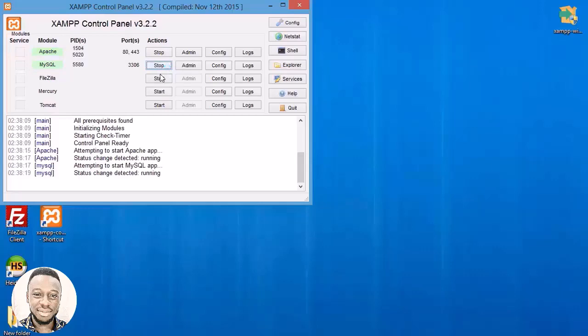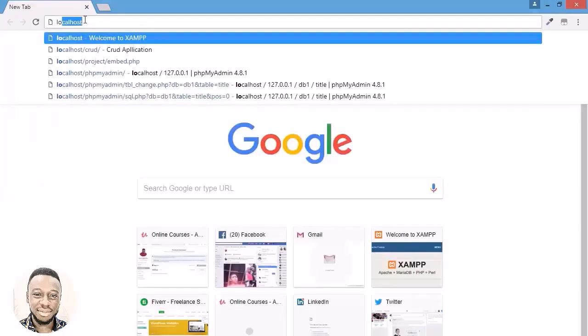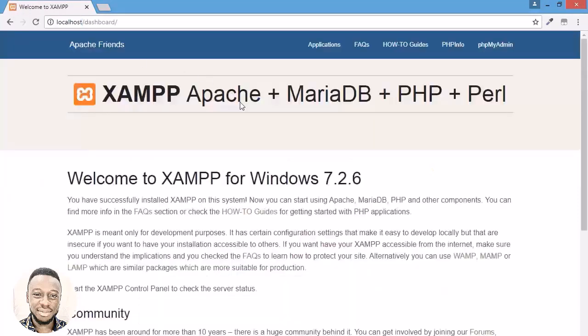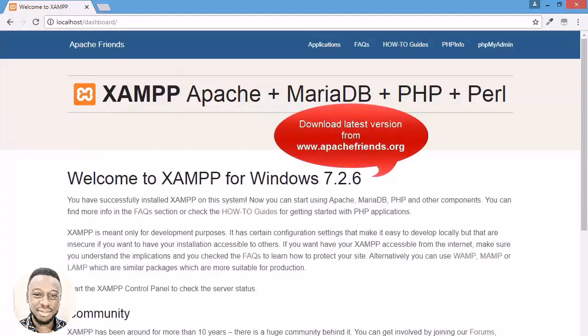So next, I need to verify if everything is working correctly. We'll open up our browser and go to localhost. If everything is working correctly, you should be able to see this screen. If not, you have to uninstall and install it back again. But for any reason you have any problem, you should always contact me.